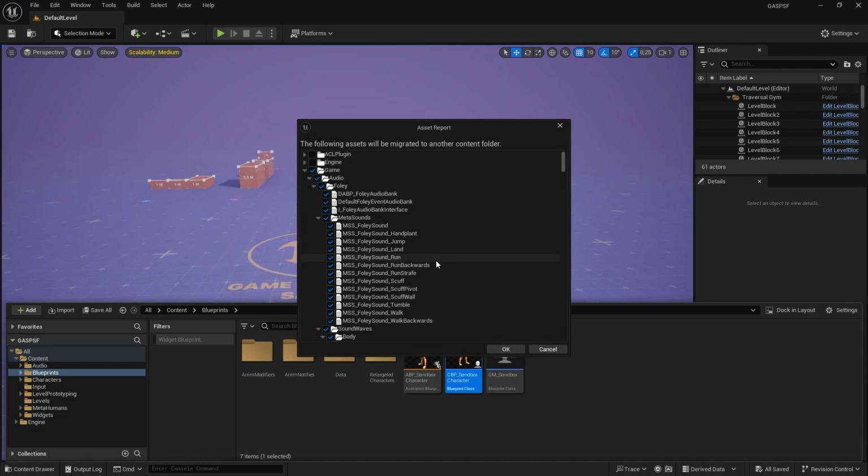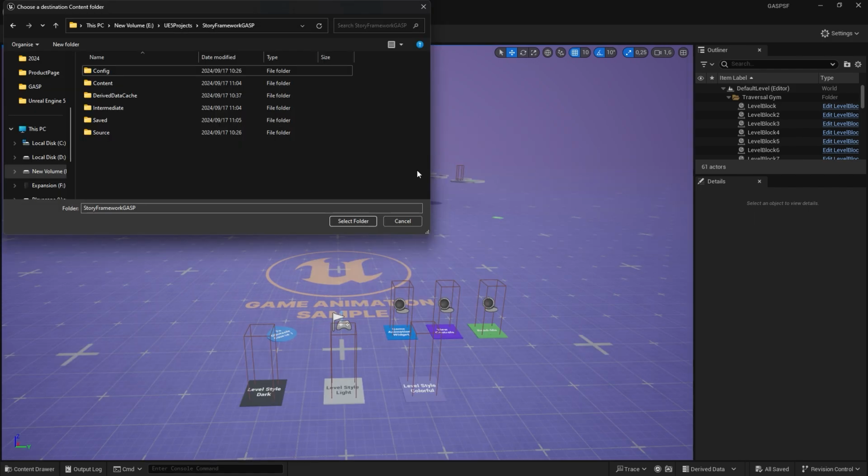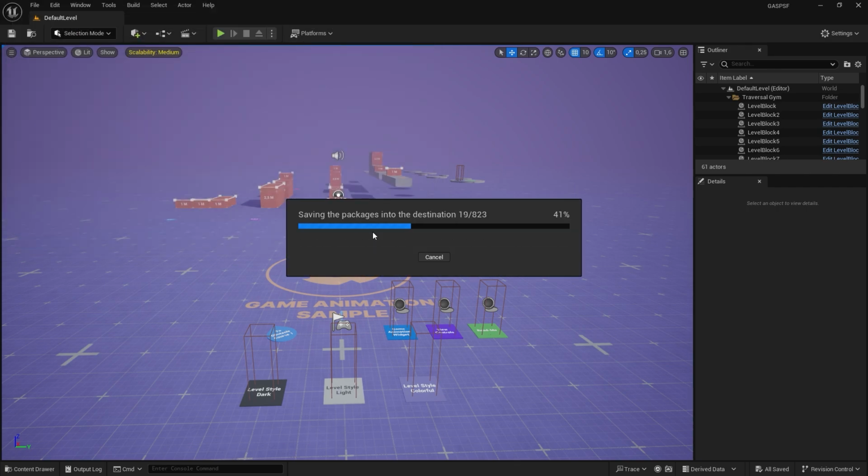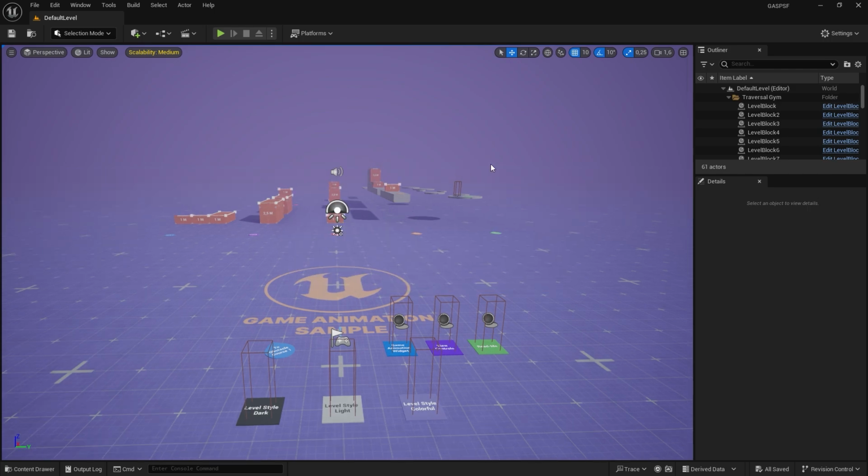Migrating the character blueprint included in the game animation sample project will also migrate over any dependencies that are required for the character blueprint. So things such as the animations, the plugins that were previously enabled, and so on. Then locate the directory of your Story Framework template and migrate it over into the content folder. Now that that's done, we can close out of this project and open up Story Framework again.